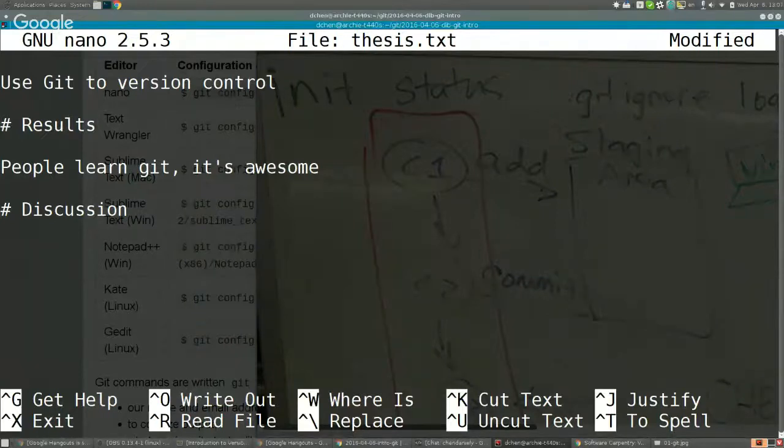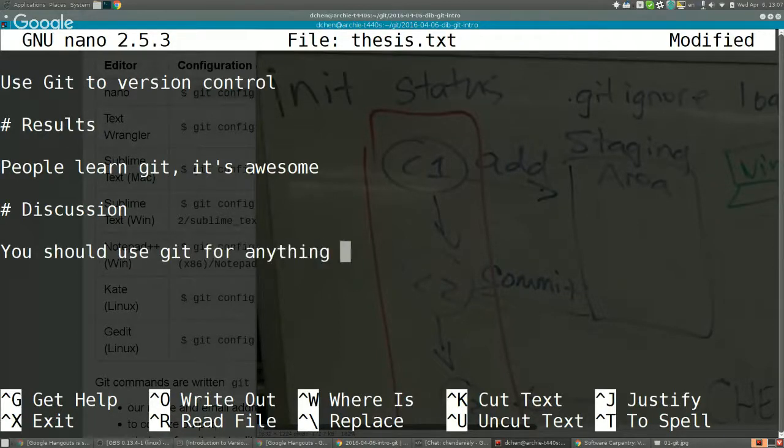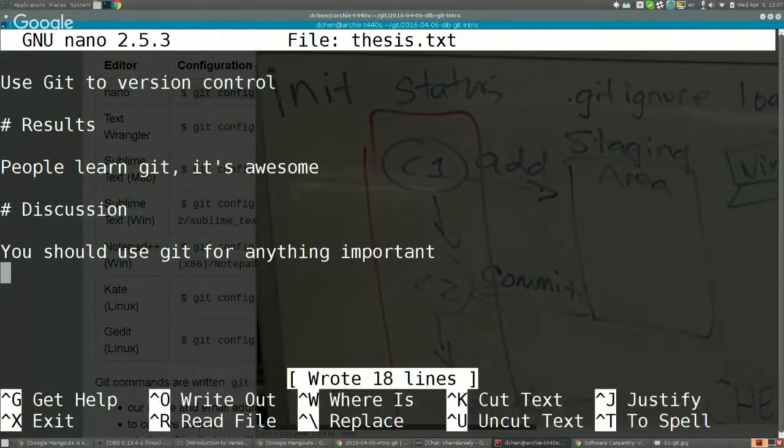If you're using Git there, what would you take? That is a good discussion point. You should use Git for anything important. Okay. So edit this file one more time.